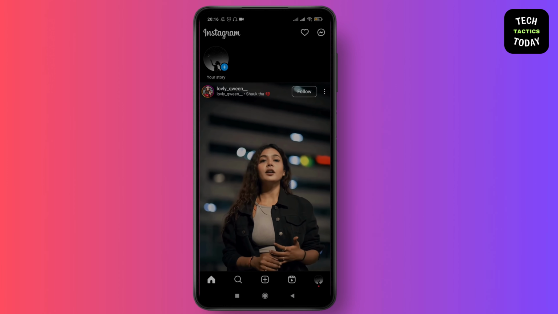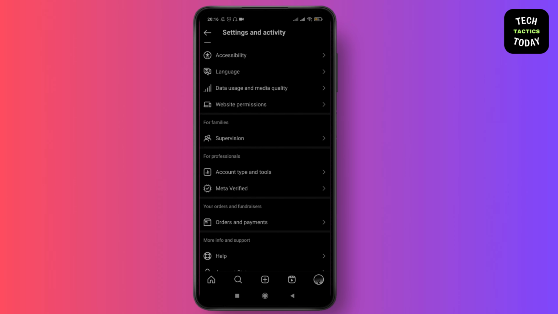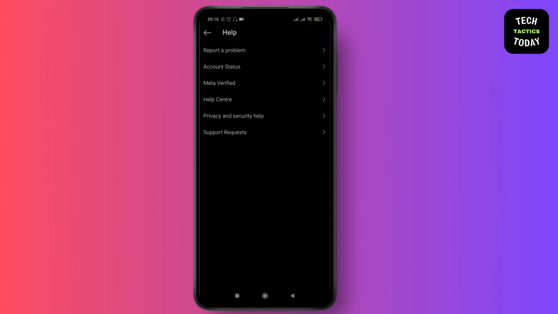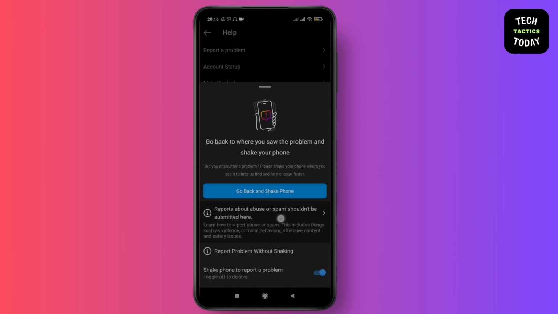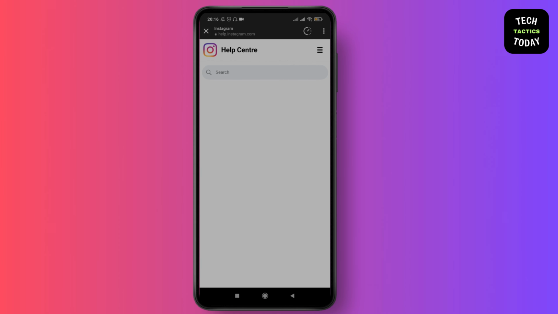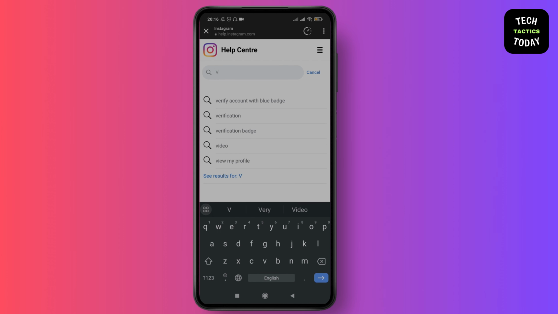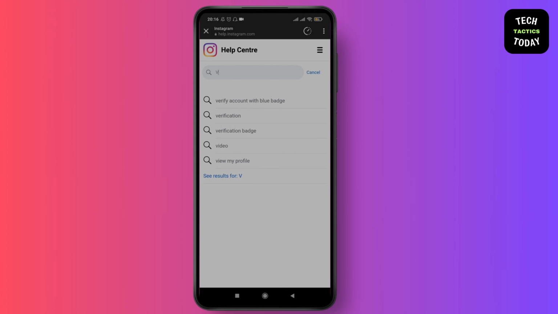If it's not, then the last tip is to go to these three horizontal lines, scroll down to help option. Here go to report a problem section. After that, here you can go for search. Search for Vanish Mode not available. After that, you can get help from this help center. If not, send feedback to Instagram support team. I guess they will help you soon.